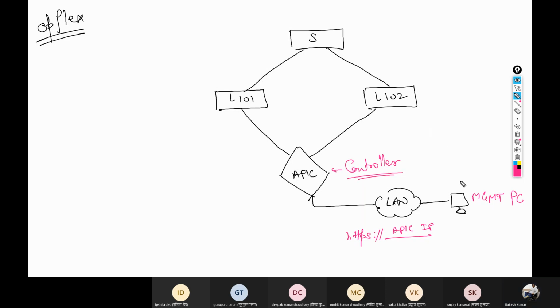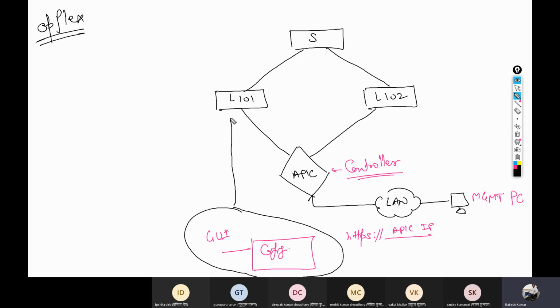Then we are accessing the controller, and here we are doing the configuration under the GUI. Then we are forwarding this GUI configuration to the respective device. Clear? So between the controller and the leaf devices or the spine devices, there is a protocol, OpFlex. The OpFlex agent is by default running on my spine and leaf devices.